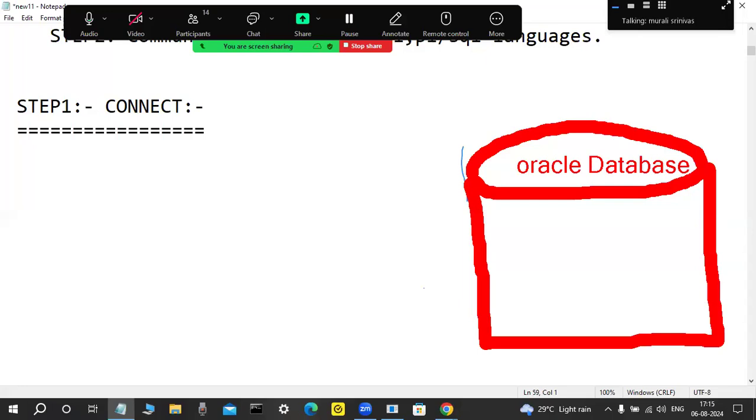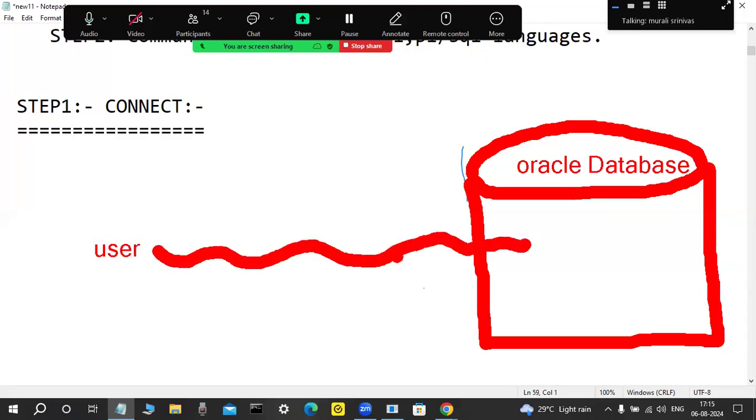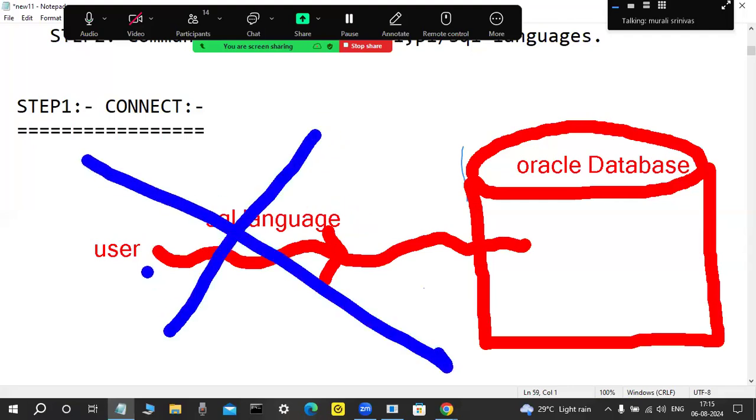But unfortunately, observe here, this is a user. This user wants to perform some operations in the Oracle database. Then which language does that user use? Anybody attending yesterday's class? Tell me which language. Very good, SQL is the language. You are also thinking the user performs operations in the Oracle database through SQL language. But unfortunately, this is wrong. Any user performing operations in the Oracle database directly is not possible.